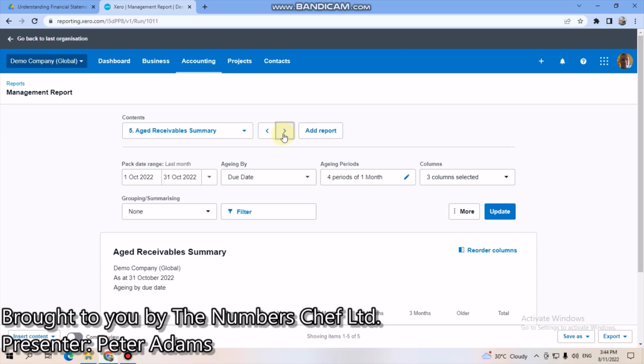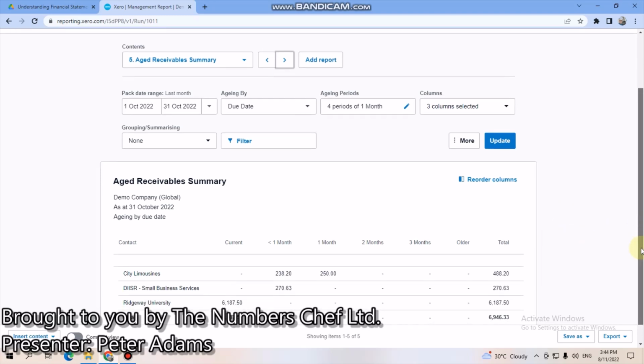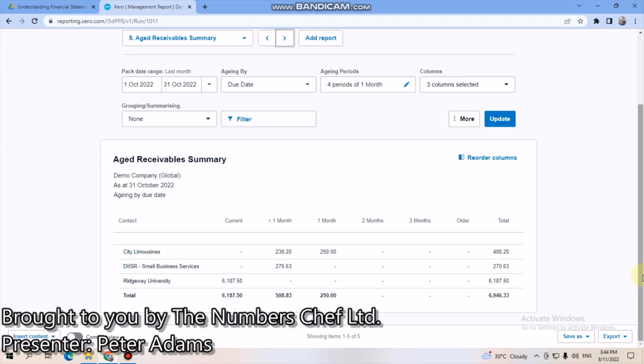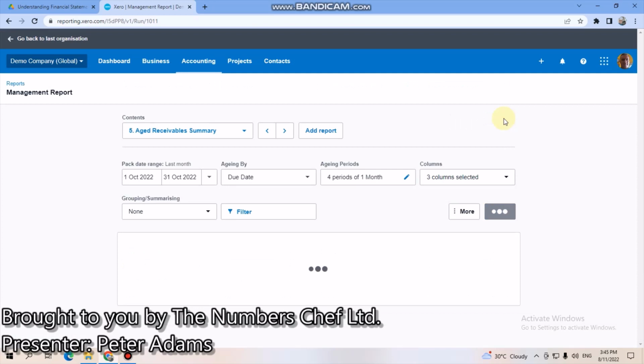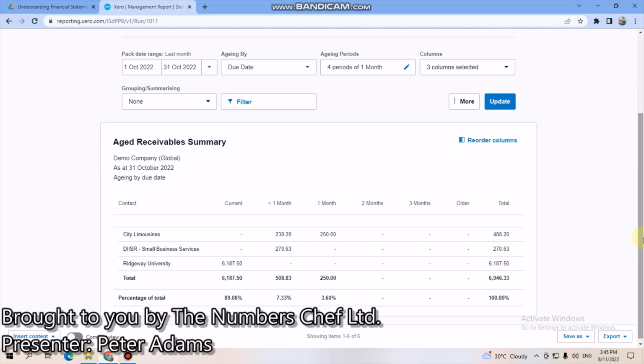The next important one is your accounts receivable. If your company offers people sales on credit, this report's going to be ideal for you. It's going to show you who owes what amount of money to your business. And you can add percentage of total, update, and you keep your finger on the pulse: who owes you money, how much they owe, and you better start collecting that cash in.